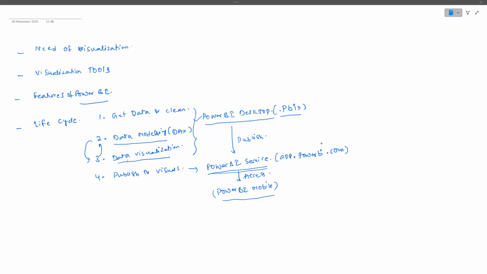So that's it, guys. These are going to be the three software. Power BI mobile, you have to download and install on your mobile. Power BI service, you can access only through the web browser, and Power BI desktop, you can download and install, guys. That is what we have to do.